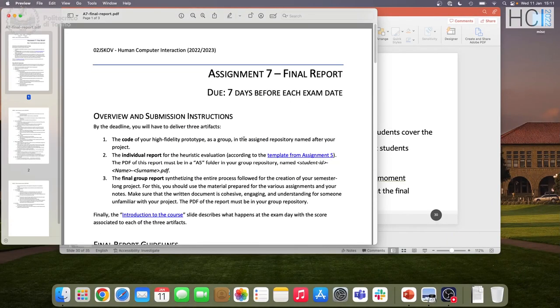And this is the structure of the report. Again, whatever format you want, fonts, colors, font size, it should be readable, it should be in English, and should be readable. Okay? Any questions on this?